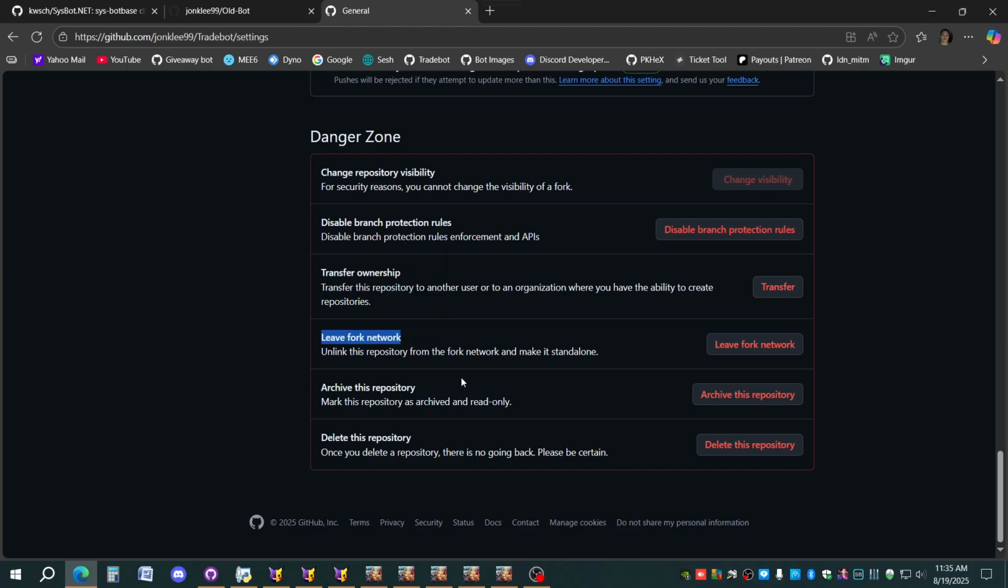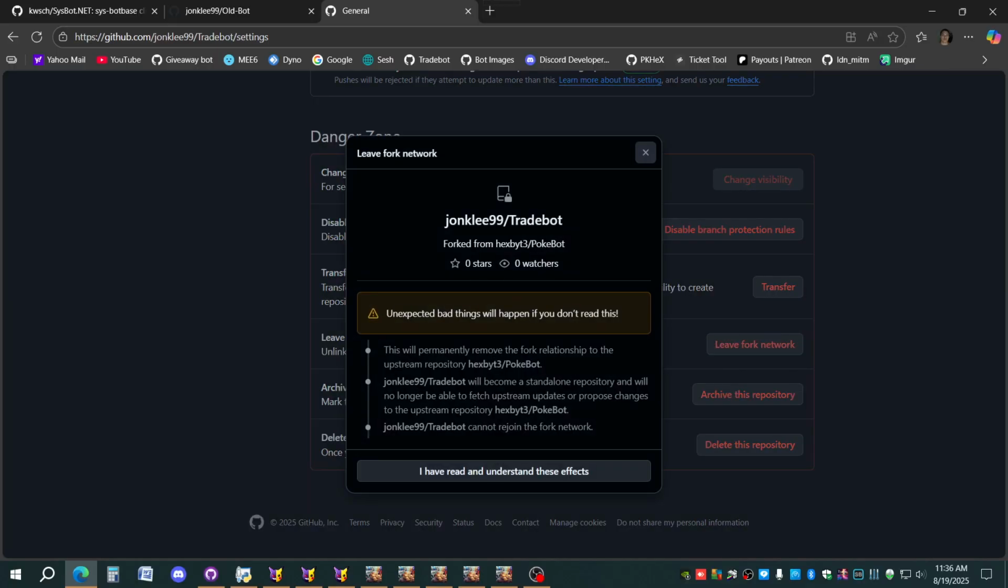Just keep in mind that if you do this, once you unlink it, you can't rejoin it back. It won't let you do that, and it tells you when you try to. It says this will permanently remove the relationship for the upstream repository, become a standalone repository, and no longer be able to fetch upstream updates.